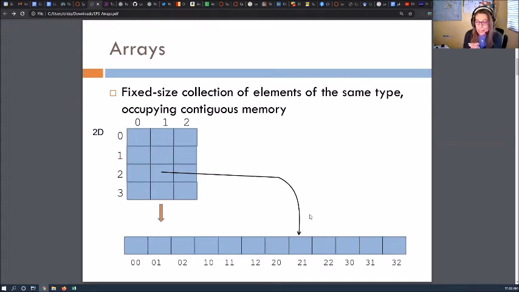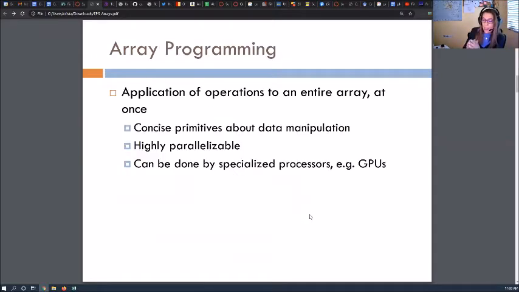All right. So what is array programming style? It's something that perhaps some of you, especially people who come from an engineering background, may be more familiar with, that you may have encountered in systems like MATLAB, for example. Basically, it's operations that apply to an entire array at once. They are concise primitives for data manipulation. They are highly parallelizable. They can be done by specialized processors, like, for example, graphics processing units and others.